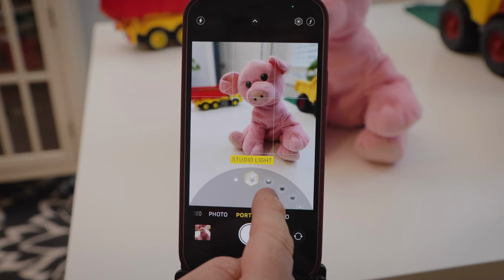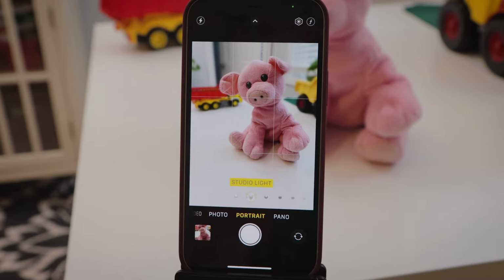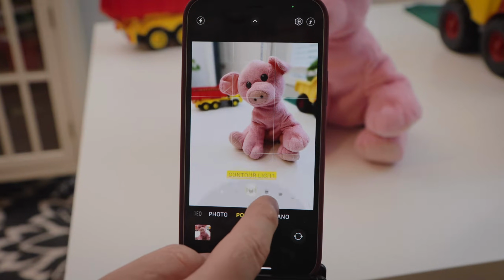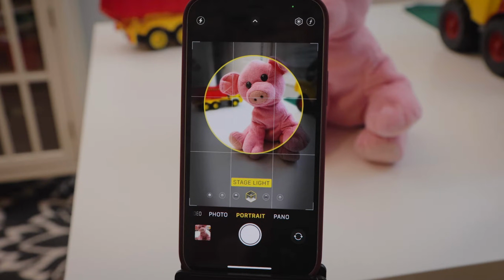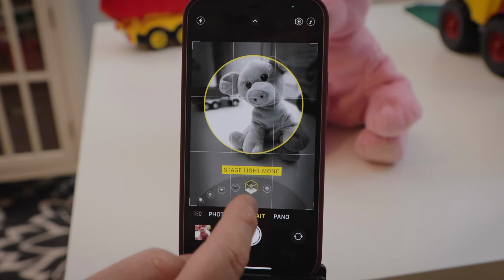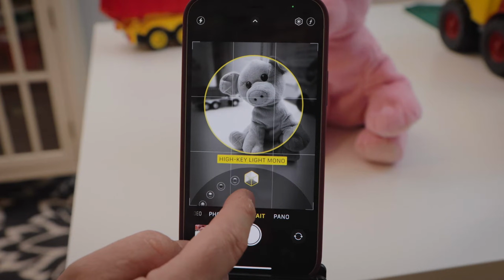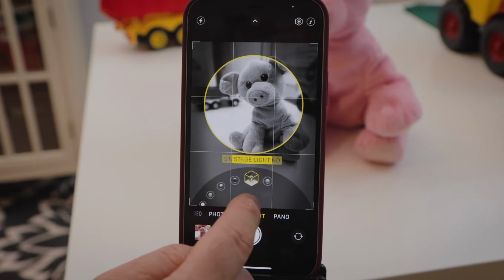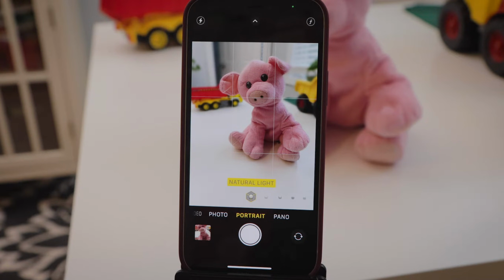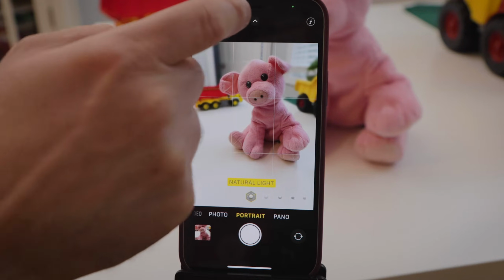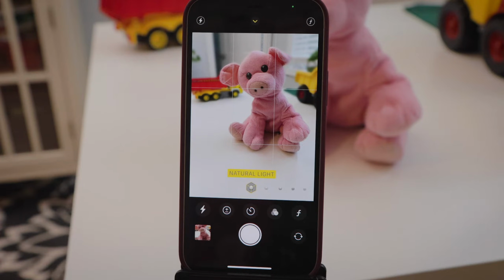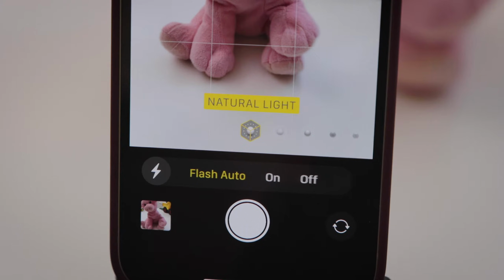You can also select the light mode from natural light all the way to high key light mono. These options control how the camera lights the face and how it affects the background of the shot. I mainly leave it on natural light for the most natural look. If we press this up arrow at the top, it rotates down and reveals a bunch of different controls. The first one is Flash Auto, on or off, which obviously controls the flash on the camera.